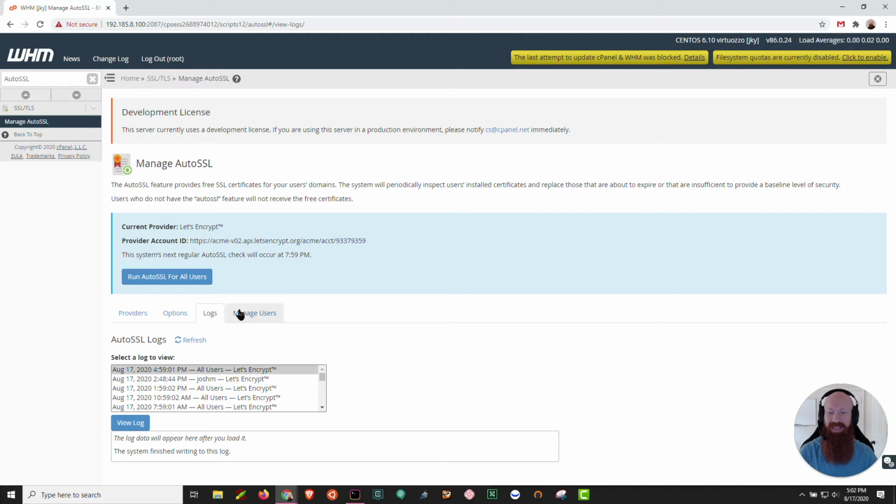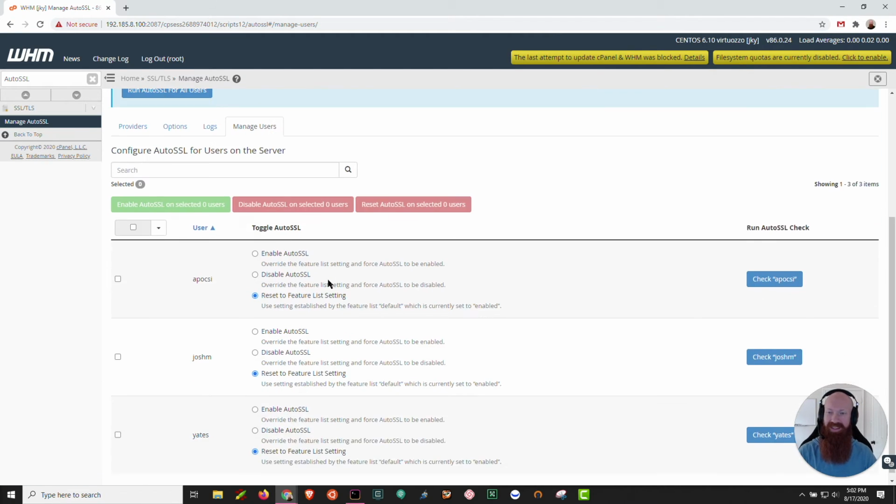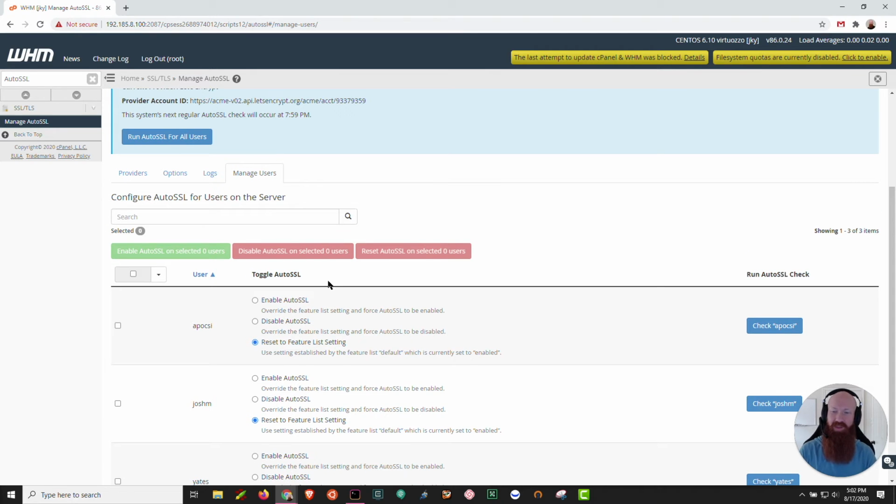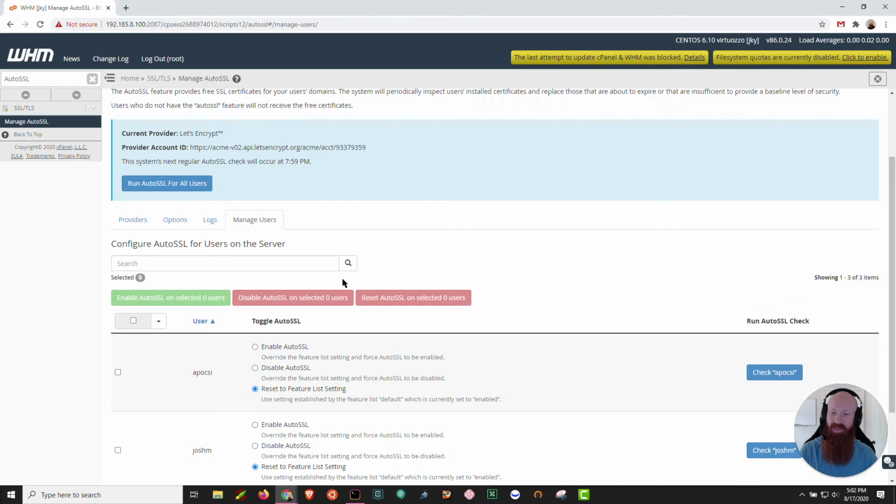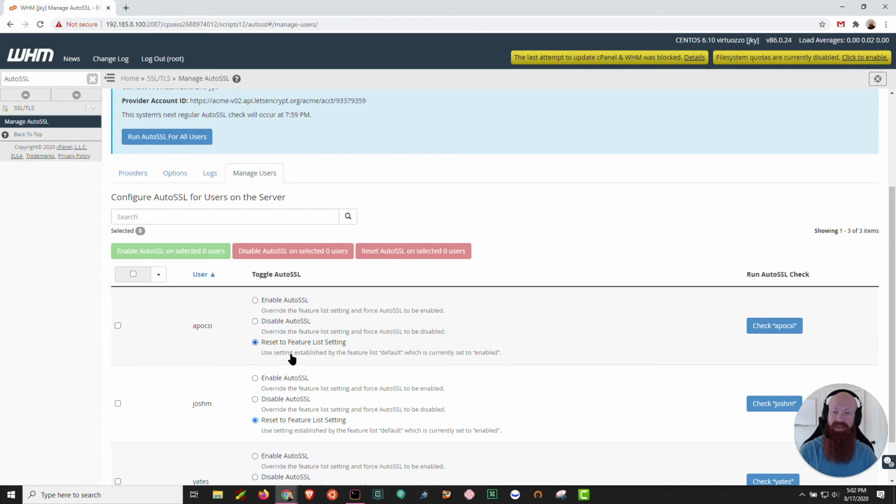If you want to do this individually, let's manage users real quick. Tab over to this section. Now you can see every single cPanel user that you have inside of your WHM. I've got 3 here, and all of them are set to reset feature listing. So this is going to be exactly what the server default is set to, and the server default currently on all these, once you enable AutoSSL, is going to be set to enabled. If you want to have some have AutoSSL and some not have AutoSSL, you can toggle those here with the enable or disable. I personally want all of mine to have it, so I'm completely fine with that. You can also click this checkbox to select every single cPanel, or you can choose over here on the left-hand corner which ones you want to change and which ones you don't want to change.